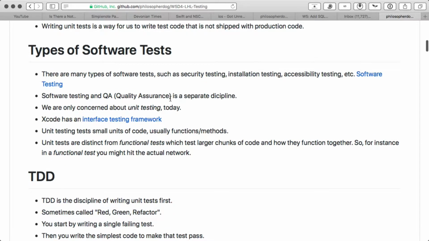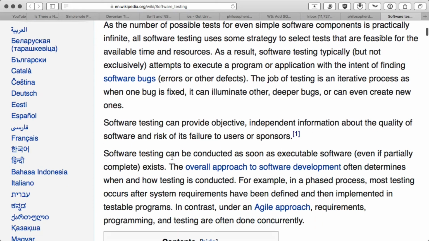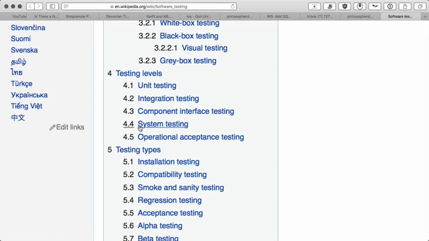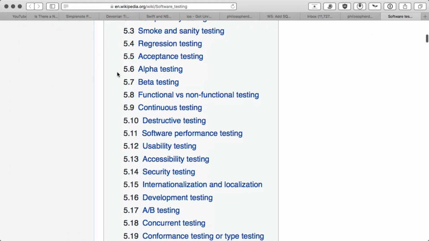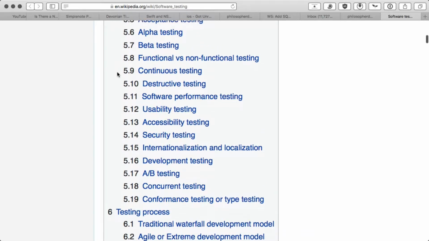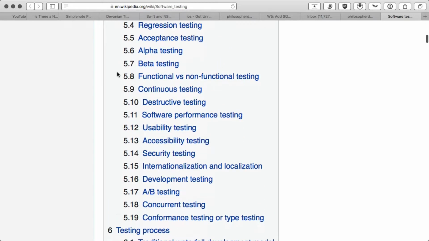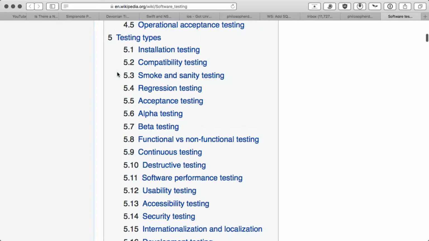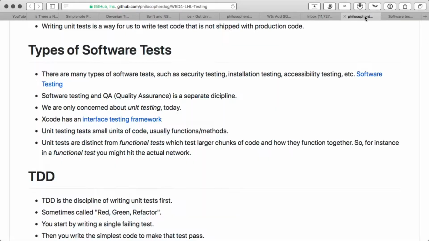Okay, so there are many types of software tests, such as security tests, installation tests, accessibility tests. There's tons of different kinds of tests. I'm linking here to a Wikipedia article, and you can see that they list 19 different kinds of tests. So A/B testing, security testing, acceptance testing, regression testing.